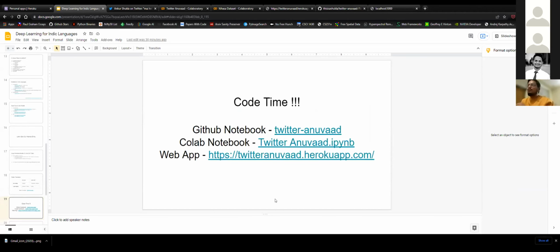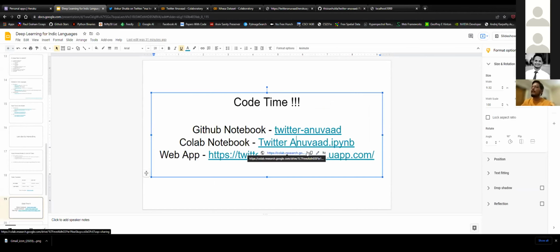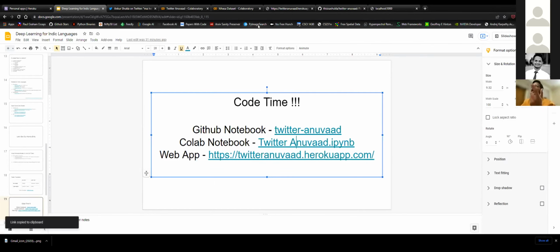So it's time to see some code. So I can share the link of the Colab notebook with you, and you can download it at your end or copy it at your end, and try to make changes to the code as we move forward. So I'll just paste the link in the chat.